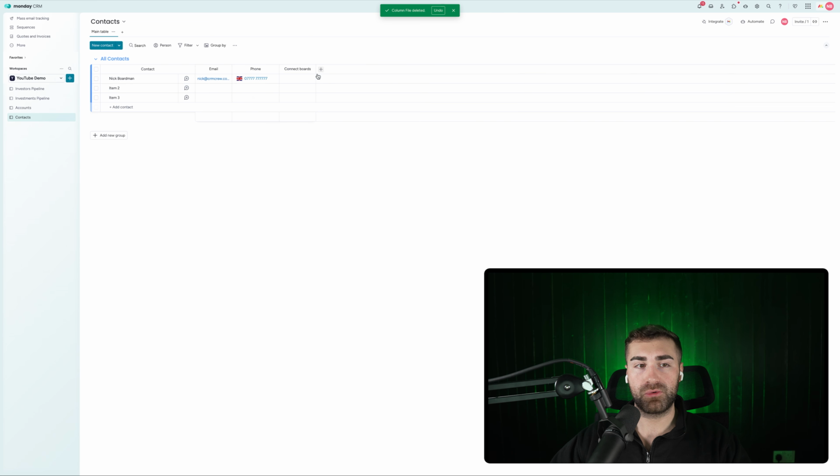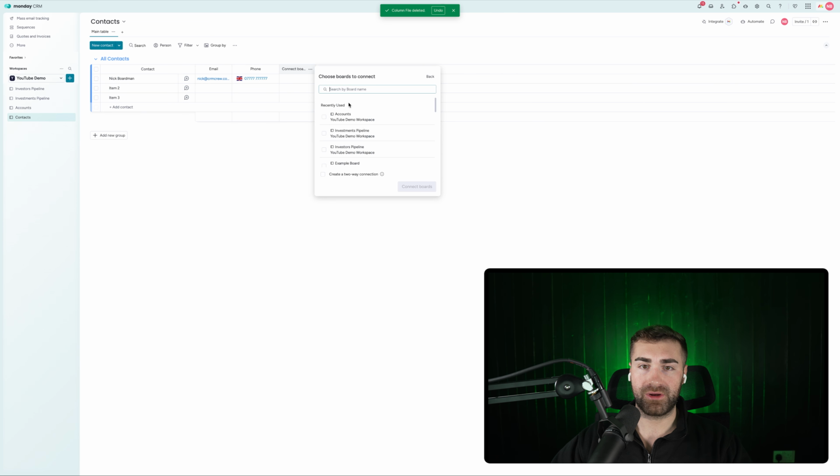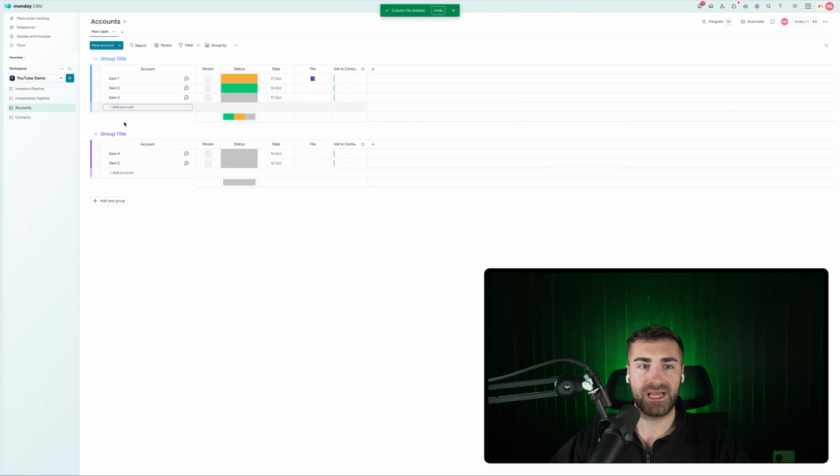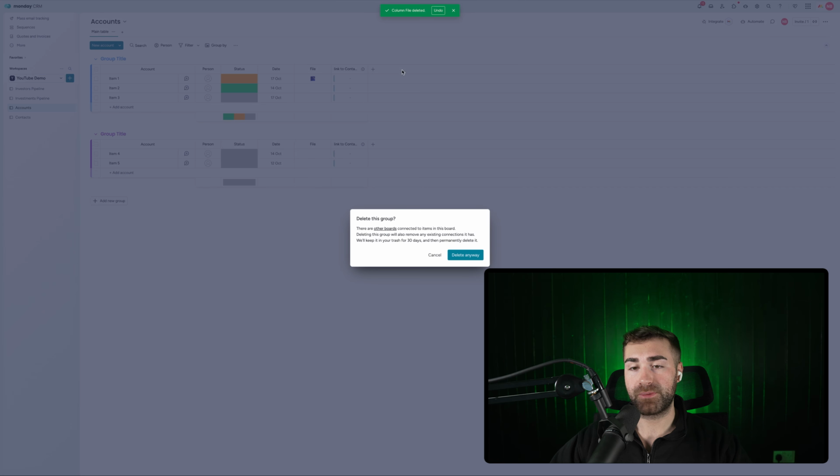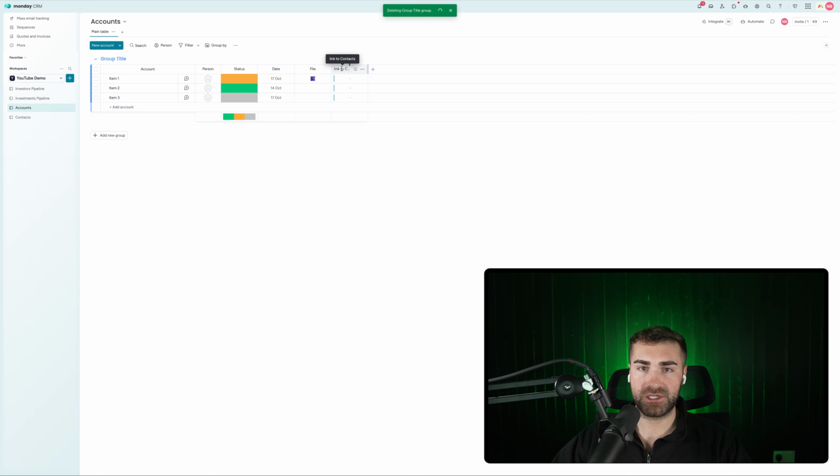So we're going to use a connect boards column, connect our contacts board to our accounts board via the connection column, select the account, always make sure we press create a 2-way connection and then hit connect boards. So now we have the account associated with this particular contact. Because we pressed create 2-way connection, the connection column is now visible here. So now we have all accounts as our group.